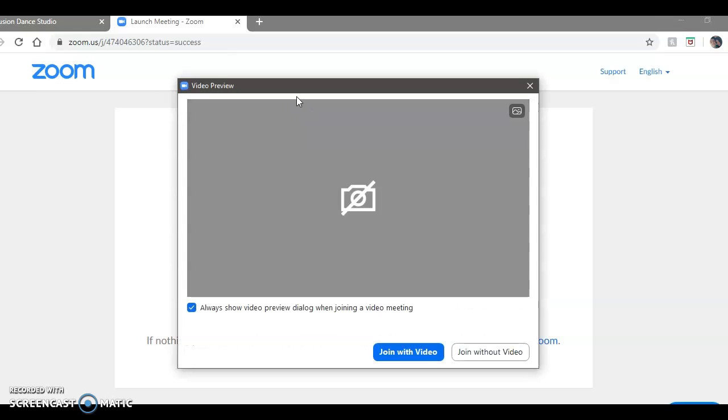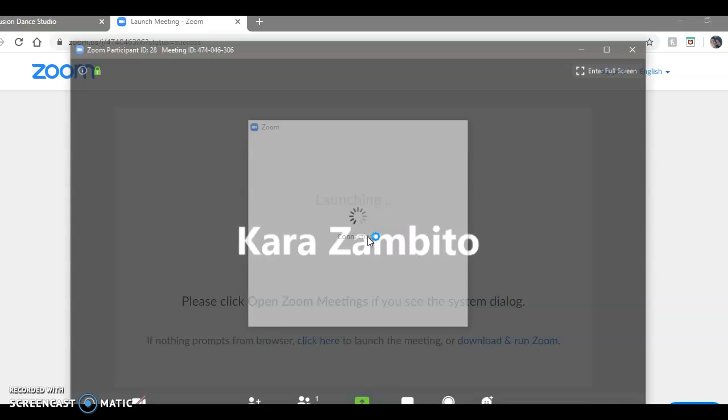So once it pops up, it will show you a video preview. Here, you will usually see a preview of your webcam screen. You are going to want to press join with video right here. For today, I'm going to join without the video.